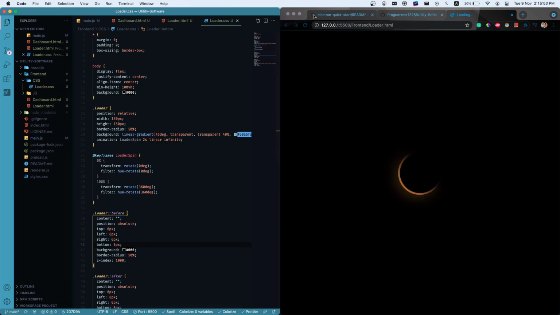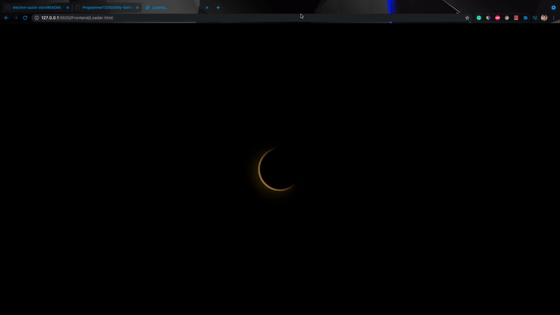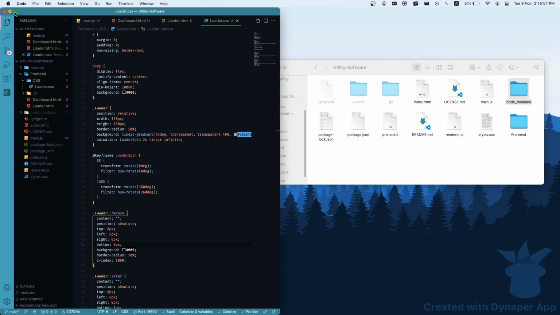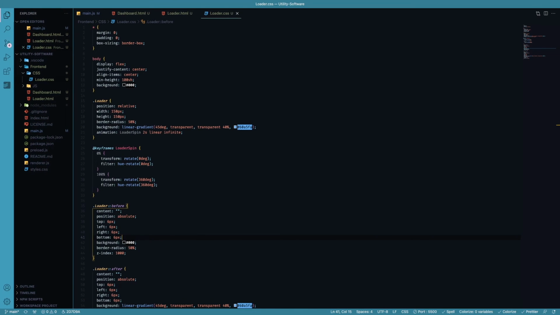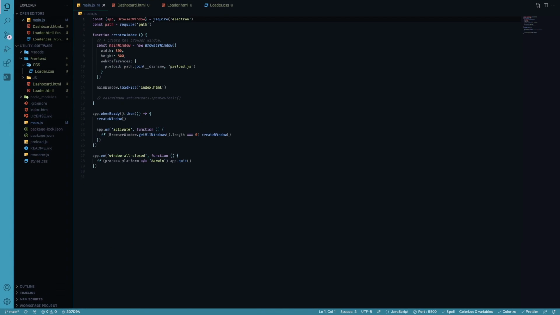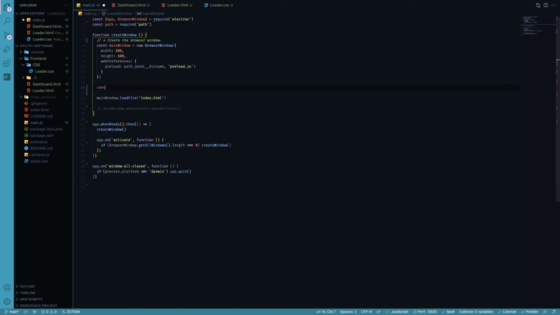Now let's work on integrating it. Hang on. Let's work on integrating it with the main.js. So this would run every time the application is opened with npm. So I'll add a variable called loading, loading OS. Yeah.